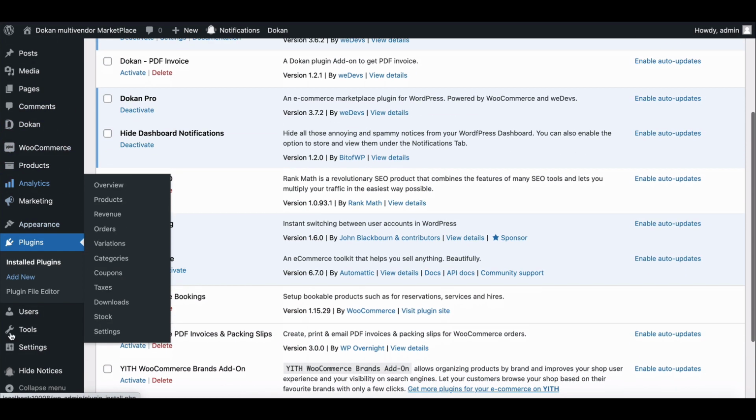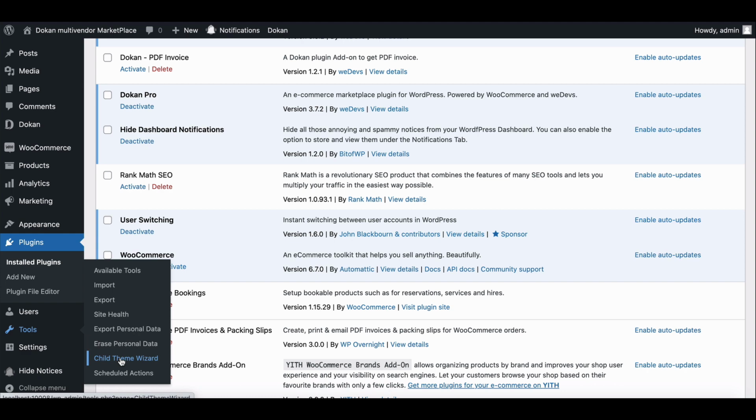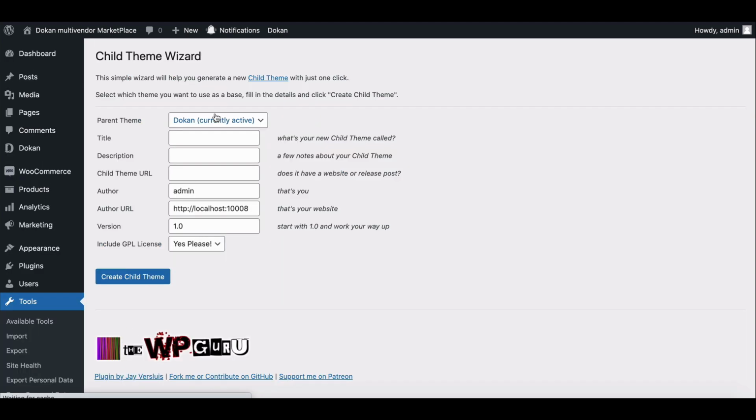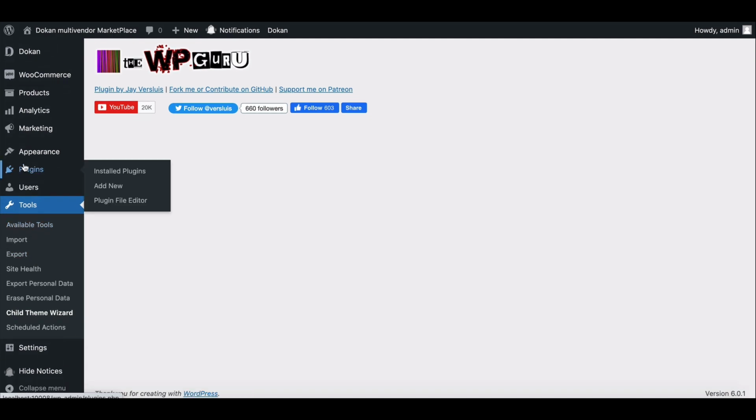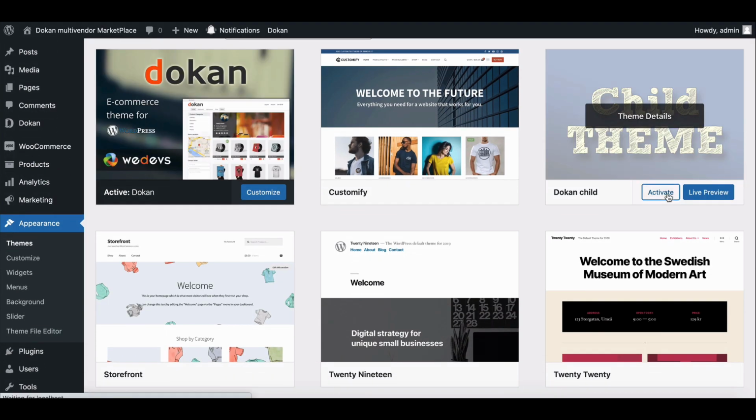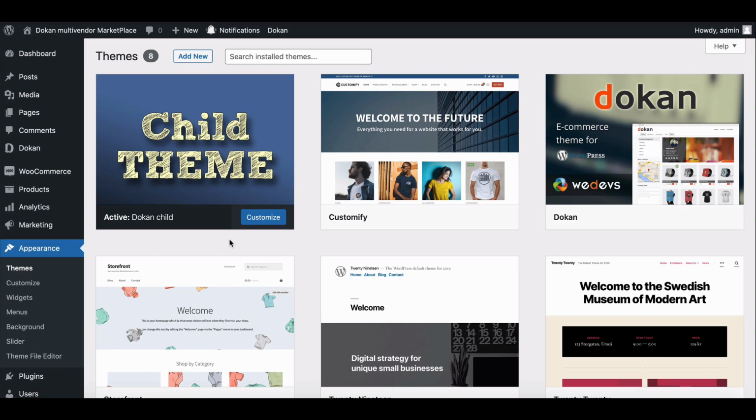To create a new child theme, go to Tools section and click on Create a Child Theme Wizard. Give a title. Write down the description and then click on Create Child Theme. Now go to the Theme section. Here it is. Activate your child theme.